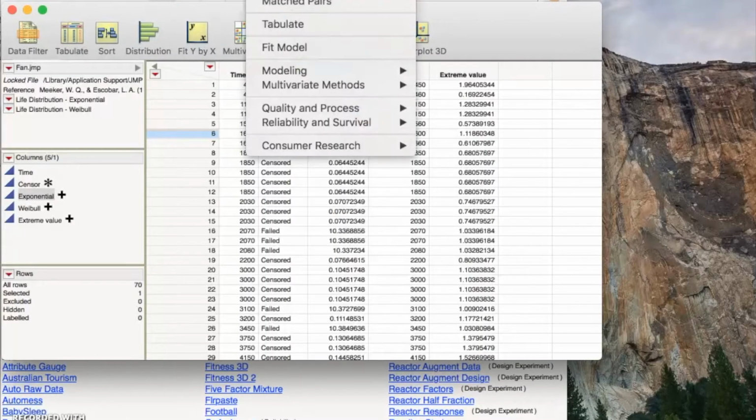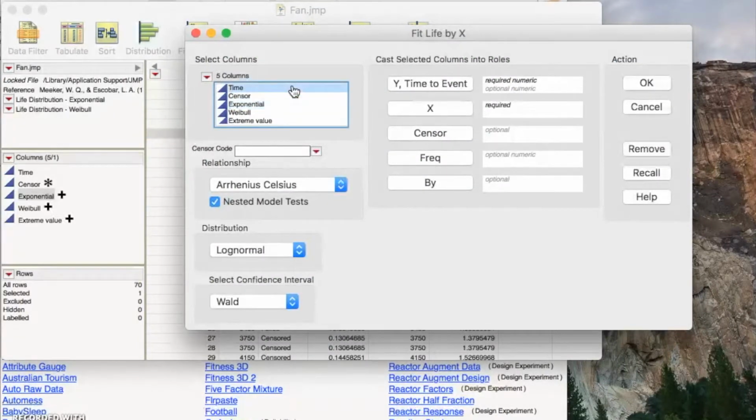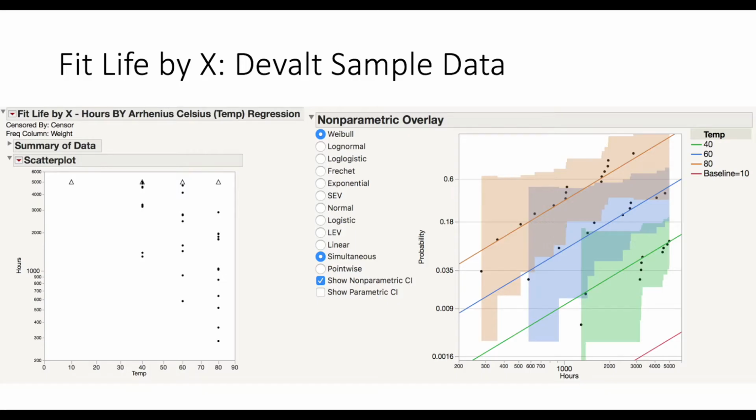In order to use the fit life by X, we will select Analyze, Reliability and Survival, fit life by X, and choose Time for Y and Sensor for X. For our fit life by X example, we use the default sample data. We use our hours as time and the temperature in Celsius. There is a scatter plot that shows temperature versus time and shows that as temperature increases, failure occurs sooner.